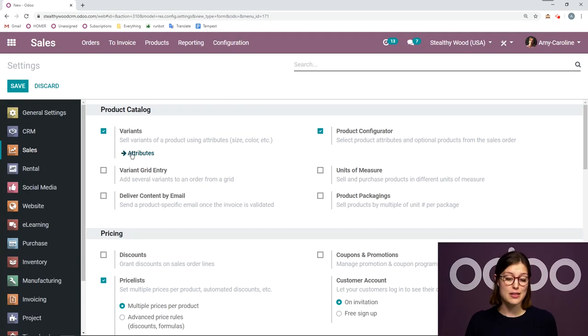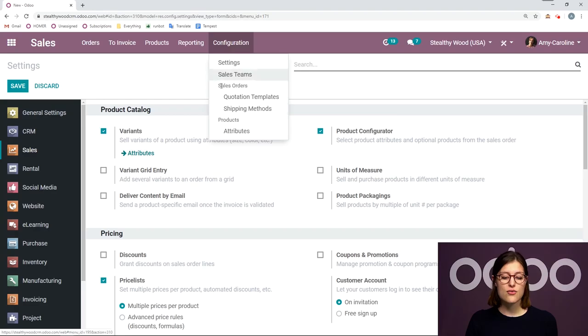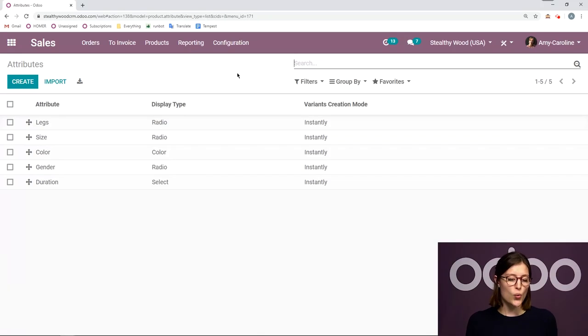I can simply click on this button right here, or I can go to configuration attributes. Right away, we're going to see a list of all of the attributes that are already in my system. So I have legs, size, color, gender, and duration. I'm also going to be able to see the display type, so how I would like the values displayed. So I have radio, color, and select. And I'm going to be able to see the variant creation mode as well. So when I would like the variants to be created. And all of these I have selected as instantly.